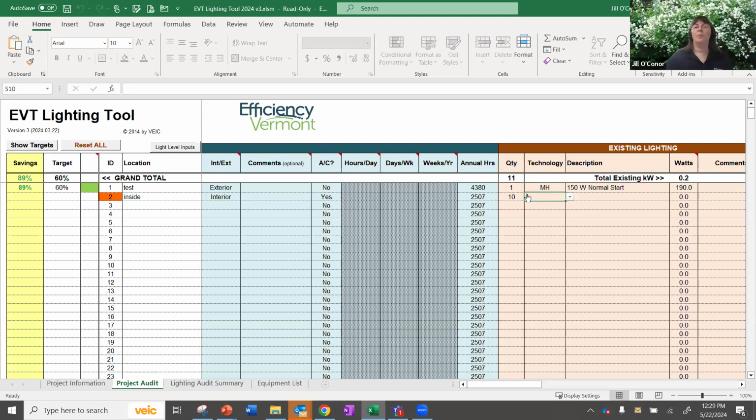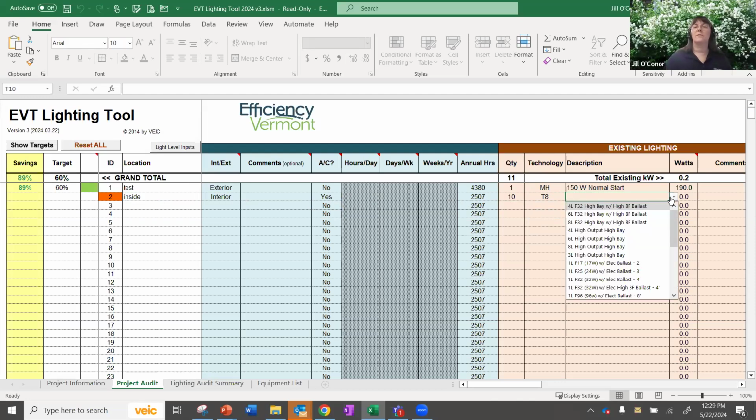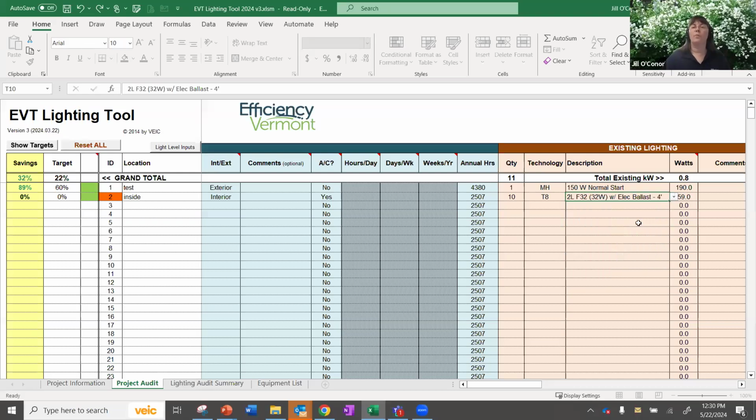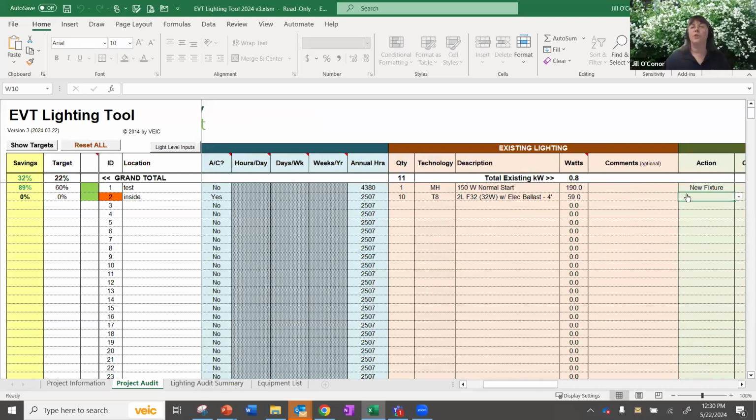This one has air conditioning. There's 10 of them. They're T8s. It is, and should be able to hit the number 2 because it's a 2 lamp. So now I can select, is it a 2 foot, 3 foot, 4 foot? Does it have a high ballast factor? Is it an 8 foot fixture? What type of lamp is this? I'm going to stick with the standard old 4-foot fixture.